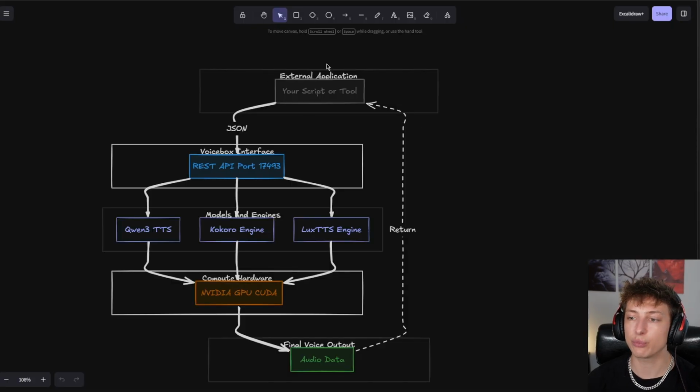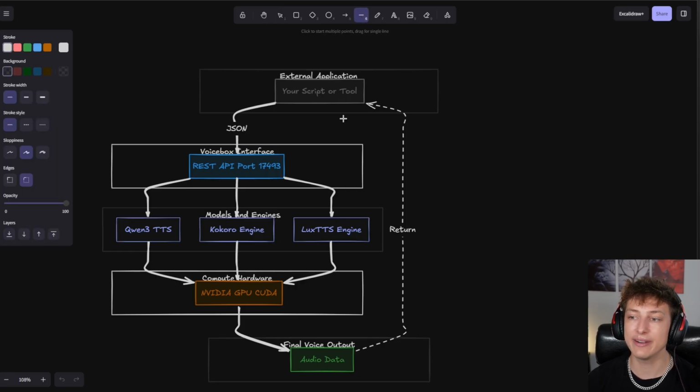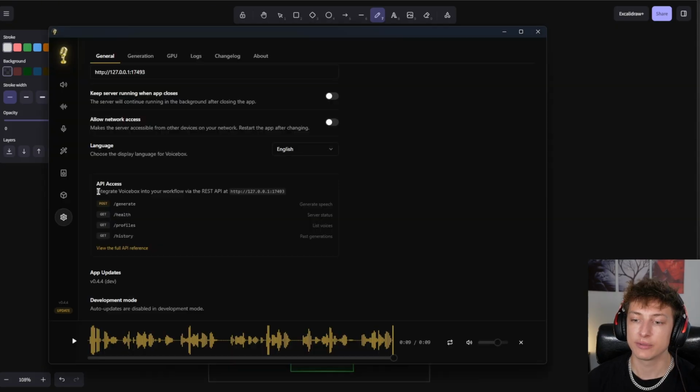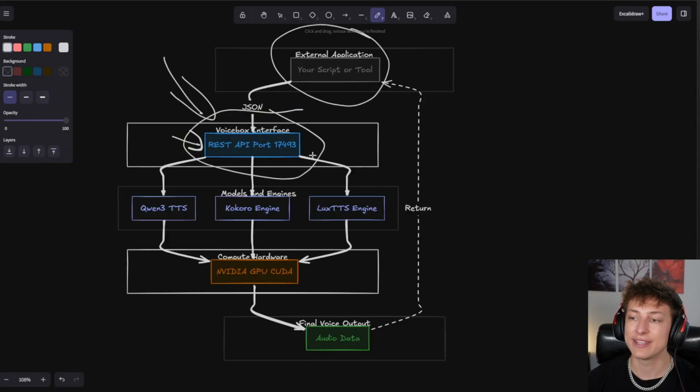Now, how exactly does this work? We have our external application, our script or our tool that we created right here. And then this is actually going to send a JSON payload straight to the Voicebox interface right here to this custom API. This API is going to be sitting right here. Now, once that API gets the JSON from our application, it's going to run one of our models. Obviously, we can pick which model we want to run. And once we pick the model, it's going to send it to our hardware. This is where the processing power actually happens.